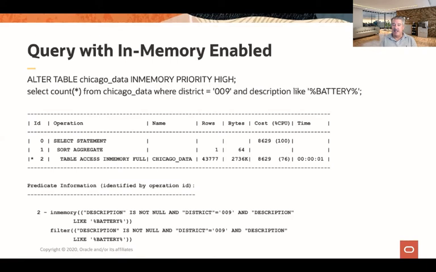And we've populated that in the column store. So now we're going to see that we're just simply doing a description and pushing this into in-memory. You see description not null, and we're going to push the district equals 009, and then our like clause, and we're going to scan the description column in the column store and return any rows that match that. So a typical database in-memory query for a table that we've populated in the column store.